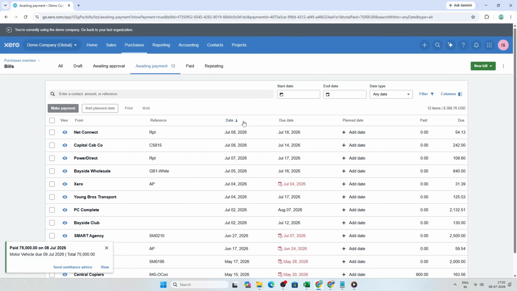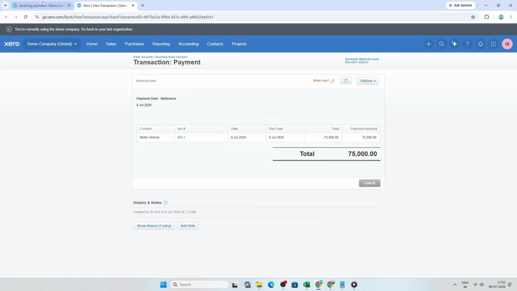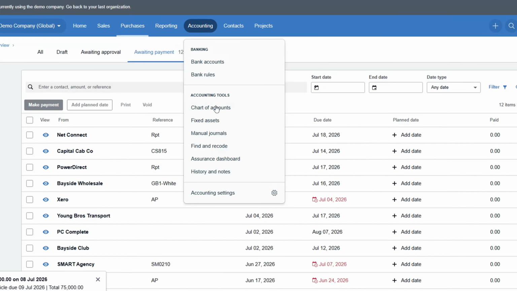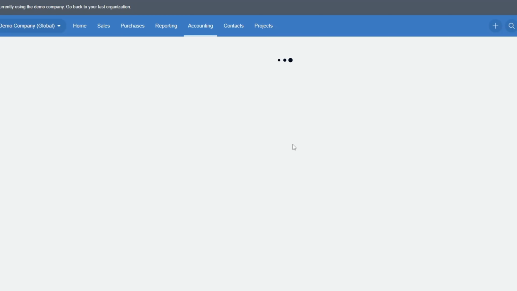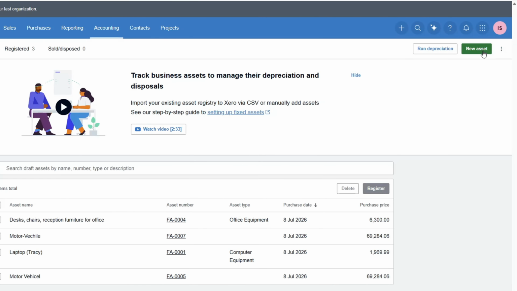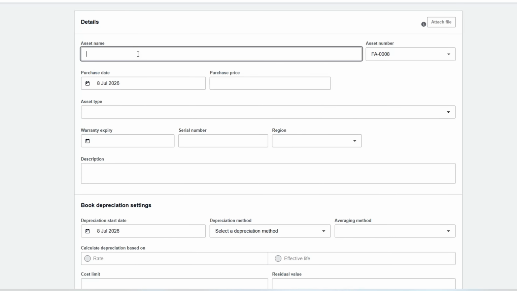The final step is to register the vehicle as a fixed asset so Xero can track depreciation. Go to the Accounting menu and select Fixed Assets. Then click New Asset. Enter the asset name and choose the asset type for motor vehicles.